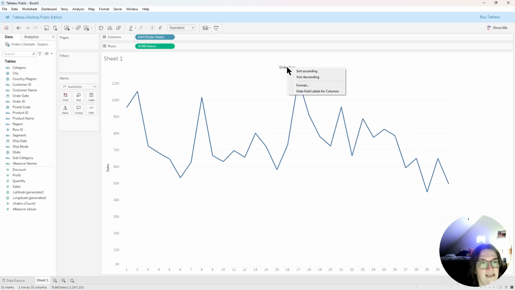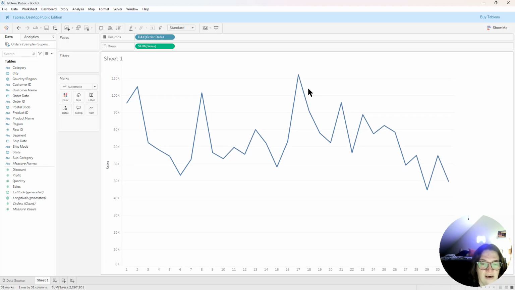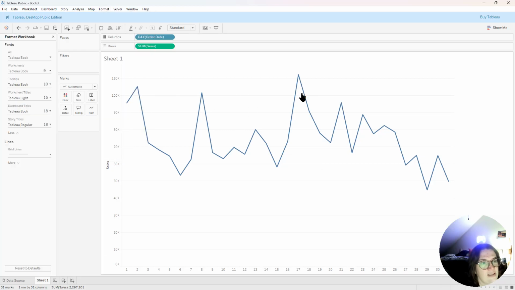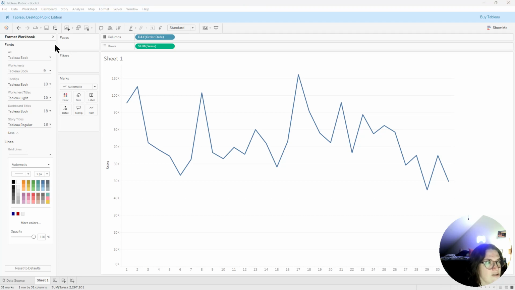I'm going to right click on Order Date and hide field labels for rows. Another thing I'm going to do is get into the habit of going to the Format menu and selecting Format Workbook to get rid of these background lines. I really don't like the grid lines. So in Format Workbook, I'm just getting rid of those grid lines. You can see I turn them off here.